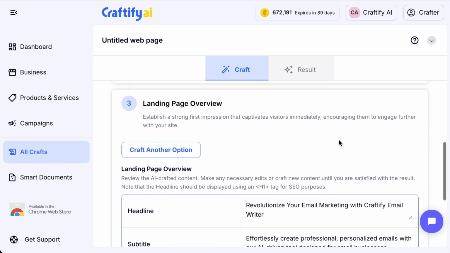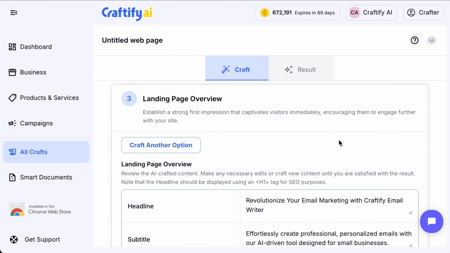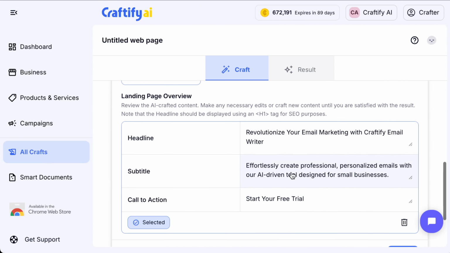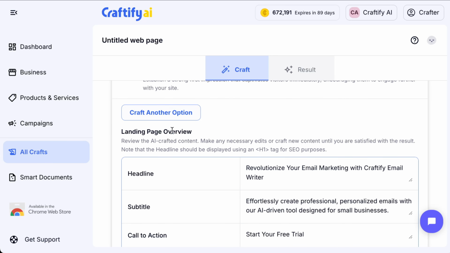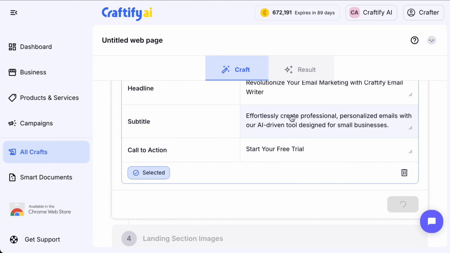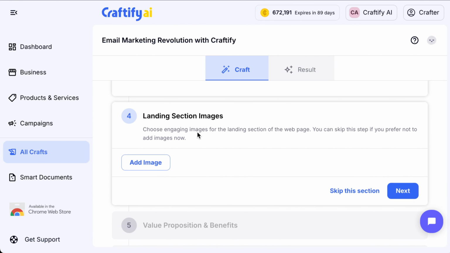Craftify is going to work on this information and give us an overview. Now it's a great idea right now to look at these options and make sure you're happy with the headline, subtitle, and the call to action. If you want Craftify to create a new one, if you're unhappy with this one, you can ask Craftify here to craft another option for you. These look really good so far. It looks exactly like what I'm wanting.